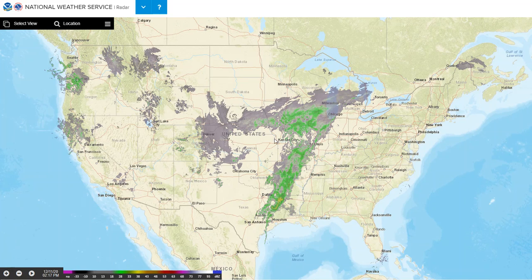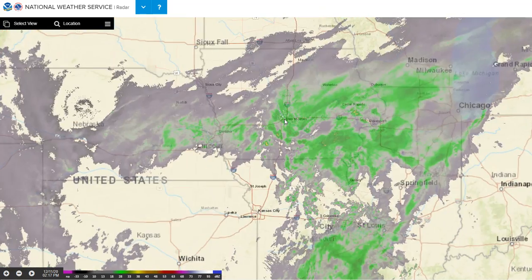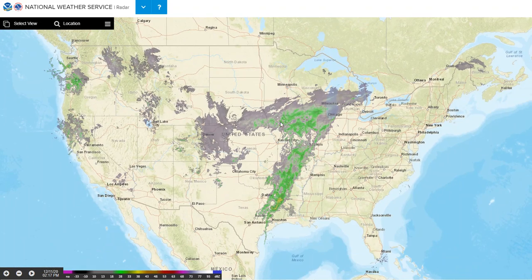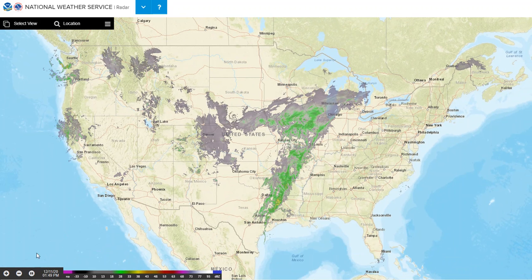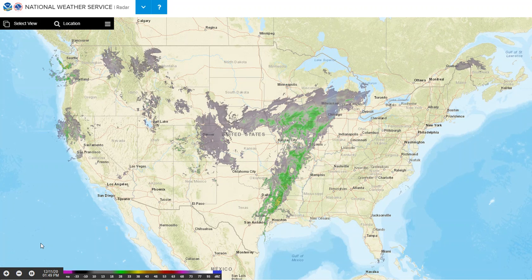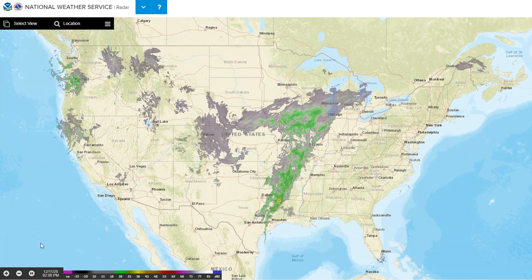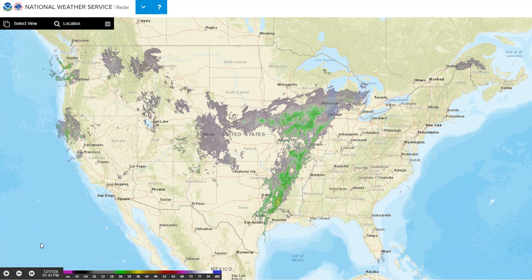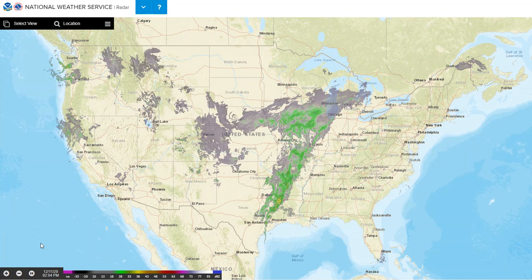You can also use the scroll wheel on your mouse to zoom in and out, as well as an animation button. And when you click the animation, it is going to cycle through roughly 30 to 45 minutes of data, and this will happen whether you're looking at the national view or a local view, and it does not matter what kind of product you have displayed at the time as well.